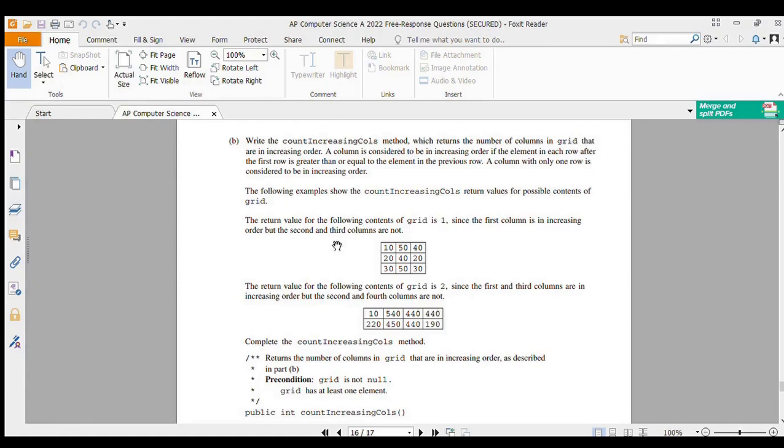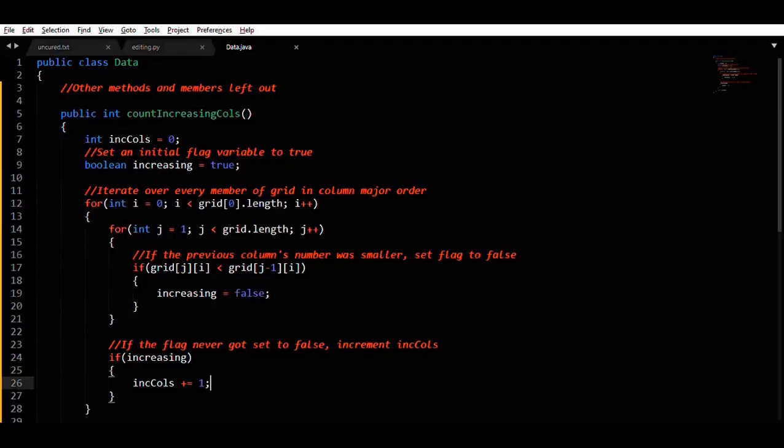increasing order. A column is considered to be in increasing order if the element in each row after the first row is greater than or equal to the element in the previous row. A column with only one row is considered to be in increasing order. For question 4b, you're writing the integer method countIncreasingCols.